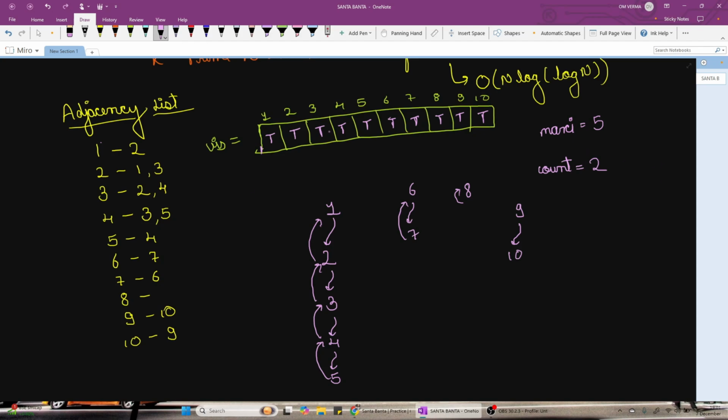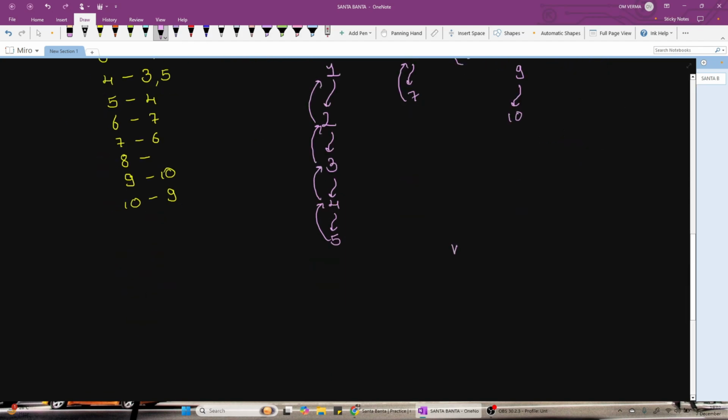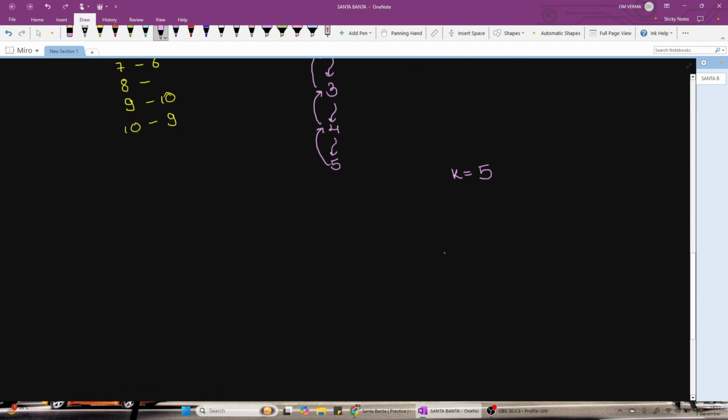After visiting all the girls, we know that the maximum number of connections, or maximum members in a group of girls, is of size 5. Now we have solved the first part, which is finding the members of the group of maximum size. So we got 5.